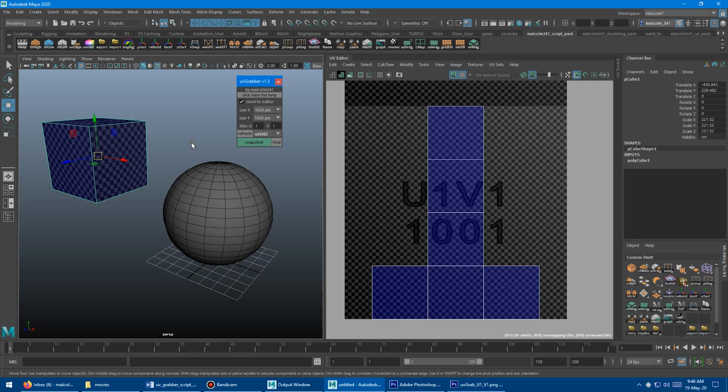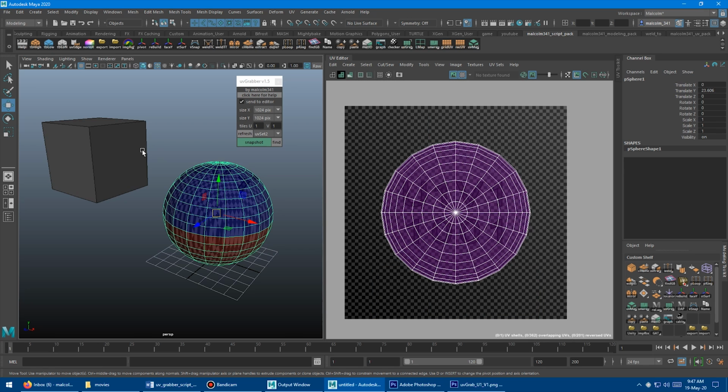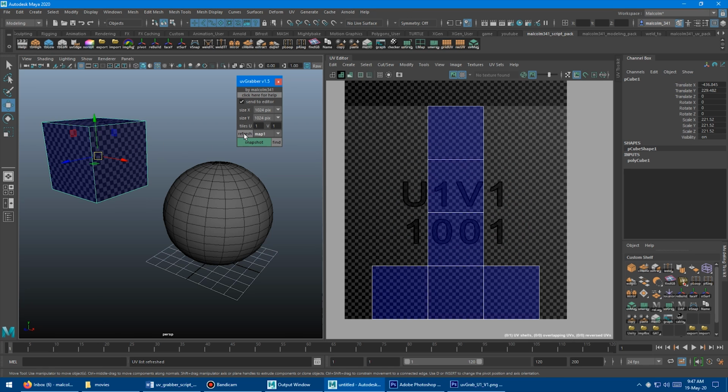I couldn't figure out how to get it working so it would auto-update the UV sets, and I noticed in Maya's own UV set editor, it also has a refresh button, so I'm not sure if it's actually possible without clicking this. So before you do any UV snapshot on a new model, you want to come here and you want to click refresh. And then you can see it only has map one.